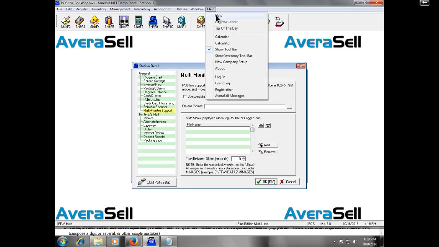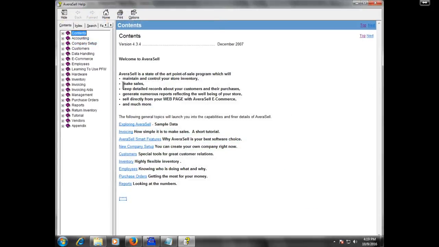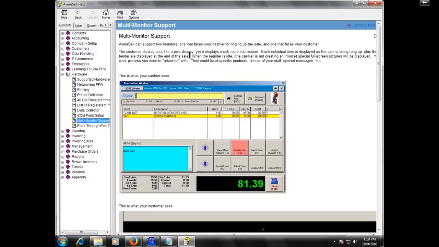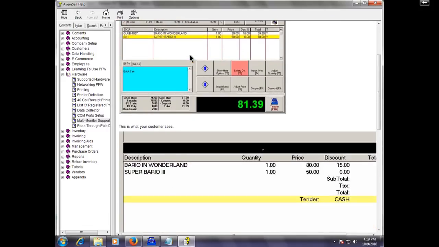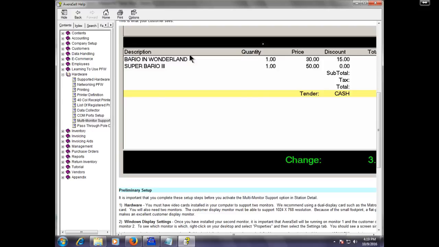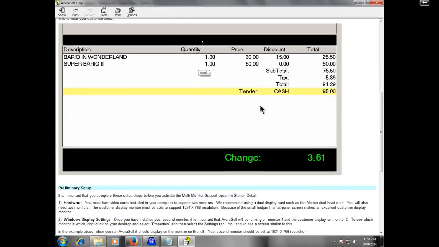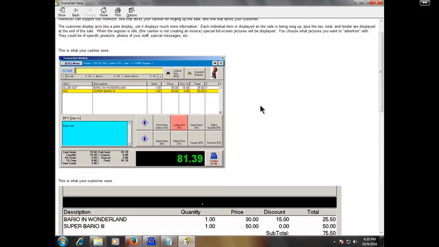In fact, just a minute. I actually have a really good example of this in Help. I just gotta remember where that was. That was in Hardware, MultiMonitor Support. Okay, this is what the person tendering would see. This is what the customer would see. I know that's kind of hinky there. Let me see if I can hide that. Yes, I can. Boom. And this is what the customer would see.